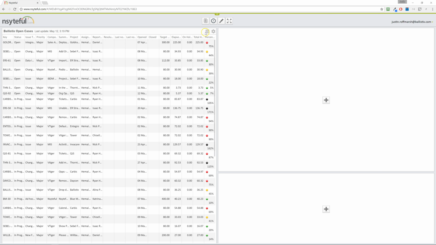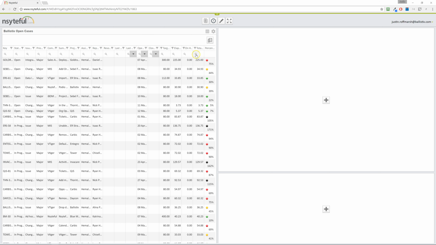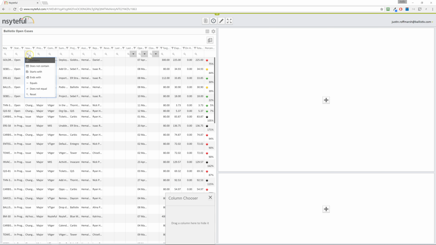So to edit the contents of this widget table, there's a little table settings icon here that you can see when you hover, and if you click on this, it gives you a few different options for editing. One is you can add and remove columns. And to remove columns, we simply drag them and drop them in the column chooser.